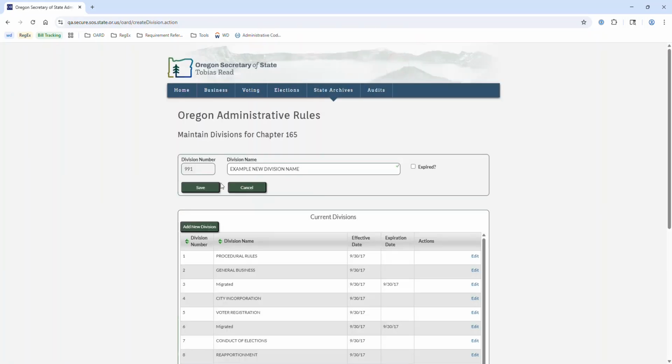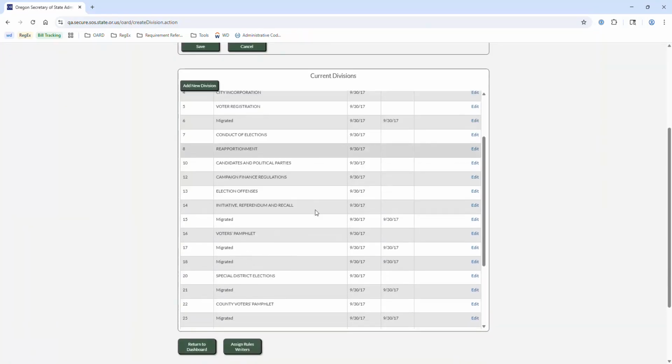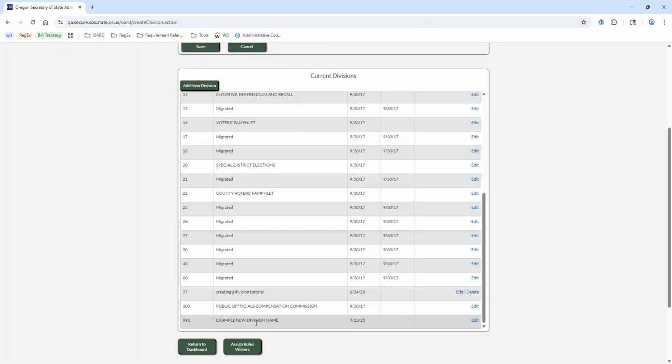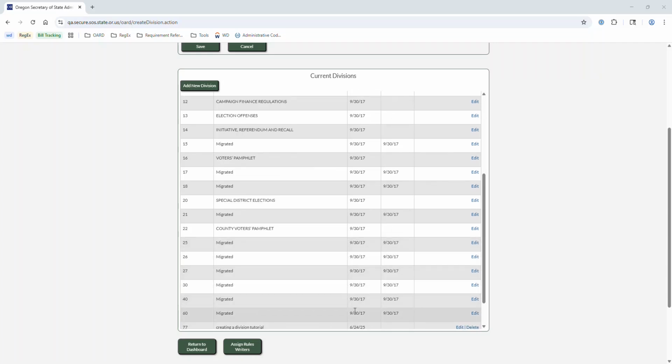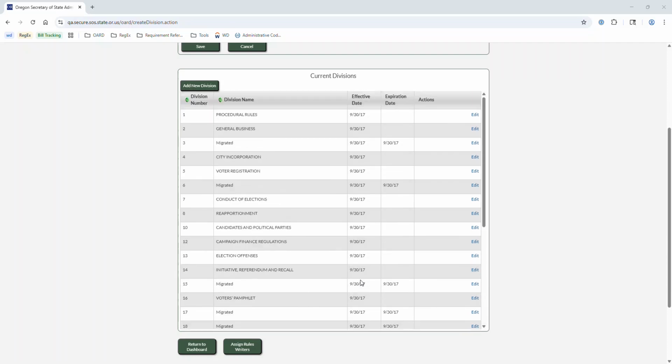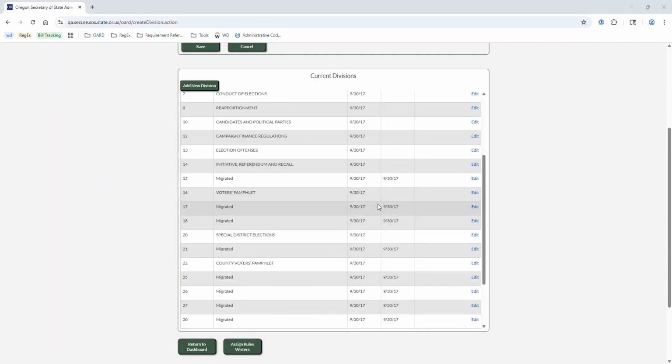Division has been saved. I click OK. If I scroll down to the bottom of this list, here is my new division, and it has the date it was created. Now let's look at unexpiring a division. All of these divisions in here that say migrated have an effective date and an expiration date that match. This is from when the data was imported into OARD from the old system.